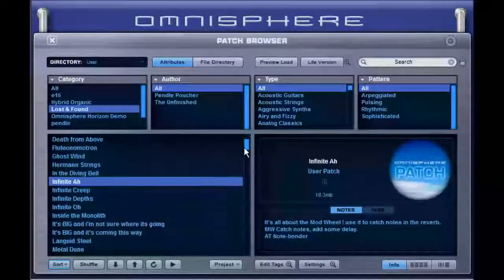There's a series of infinite ones. Let's do Infinite. The mod wheel can now trap the reverb. So if you can catch notes, basically, if I play a note, mod wheel in. Now that's locked in the reverb and I can add other things on top of that. Bit of note bending on aftertouch. Mod wheel off.